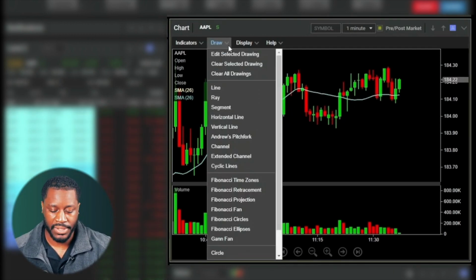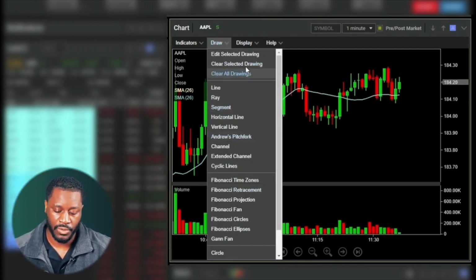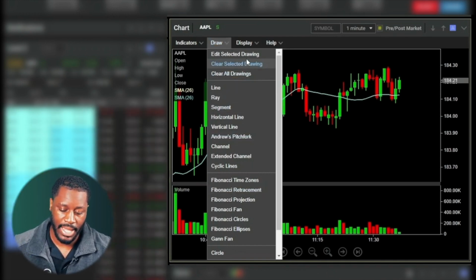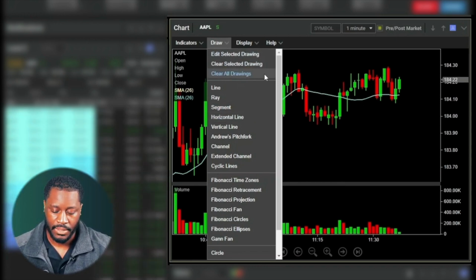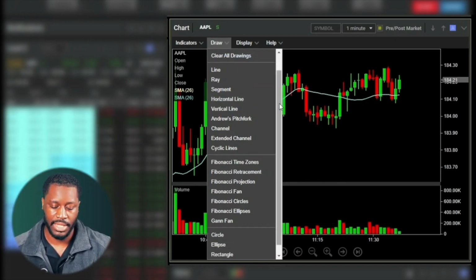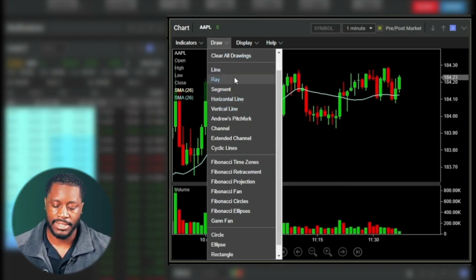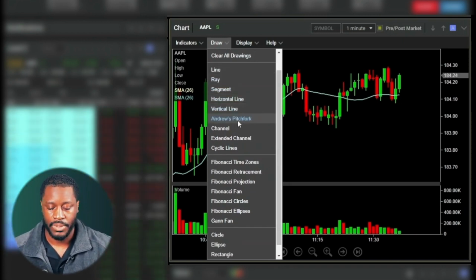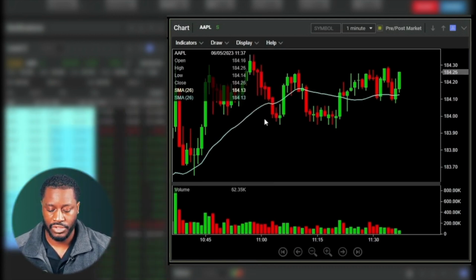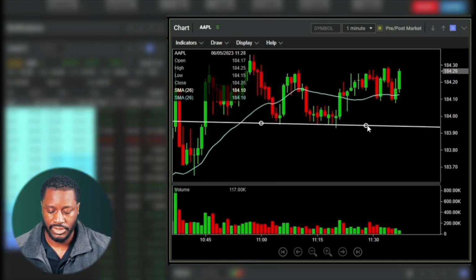Now in our drawing section, we have a few options here, right? So we can clear all drawings, clear selected drawings, we can edit selected drawings, all from this menu, right? We have your traditional drawings here, like your lines, your ray lines, segments, horizontal lines, vertical lines, etc. All right, we're gonna go on ahead and add a line to the chart, see how that looks, beautiful.